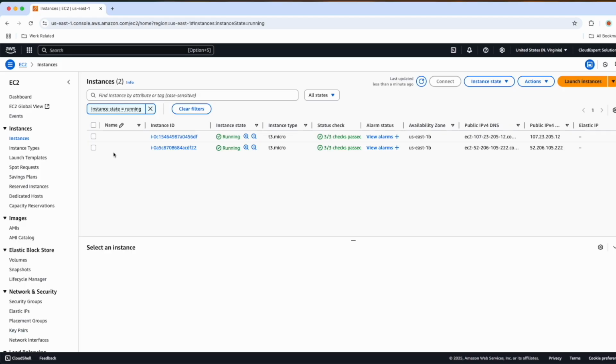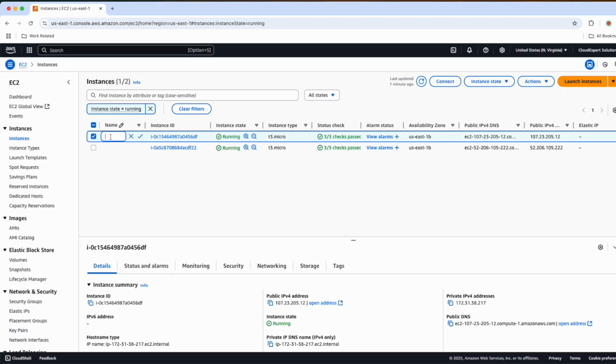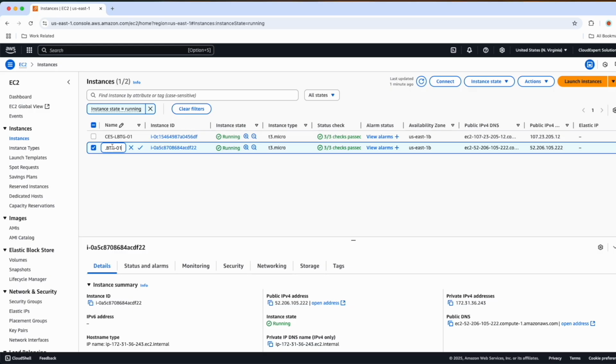Now let's rename the instances for easy understanding. For the first instance, I am going to provide the name CS load balancer target group 01, and the second instance I am going to rename as CS load balancer target 02. I have both the instances renamed. For the second instance, load balancer target 02, the private IP is 172.31.36.243 and the public IP is 52.206.105.222.